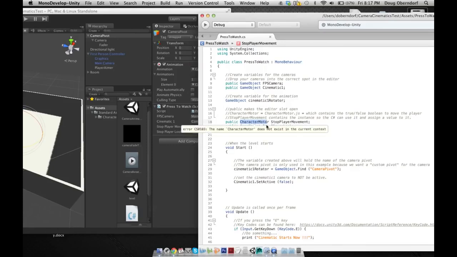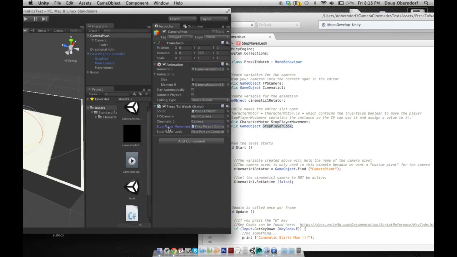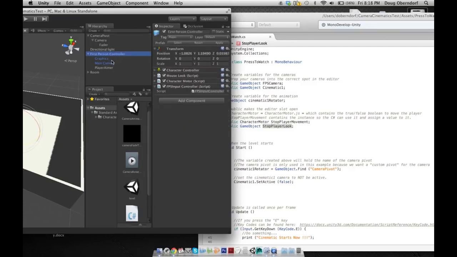Now, again, the mouse look script we're doing slightly differently. In this case, we're going to grab the game object that has the script and put a variable there called stop player look. So let's take a look. On the stop player movement, which object, if you remember, had the character motor script? Well, it was the first-person controller, right?